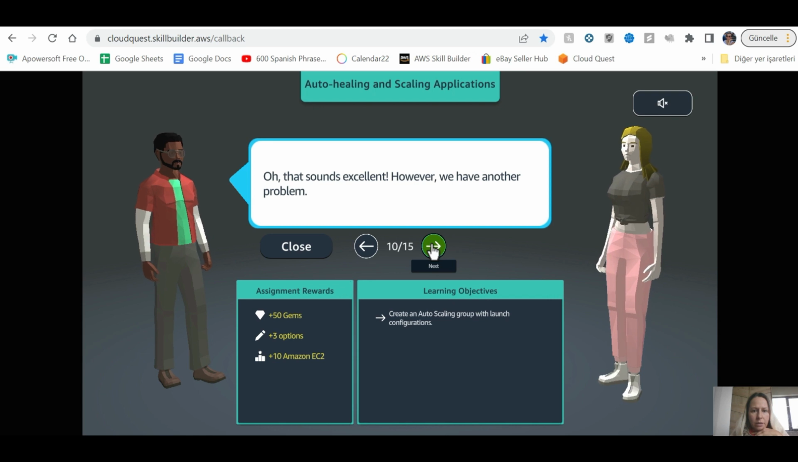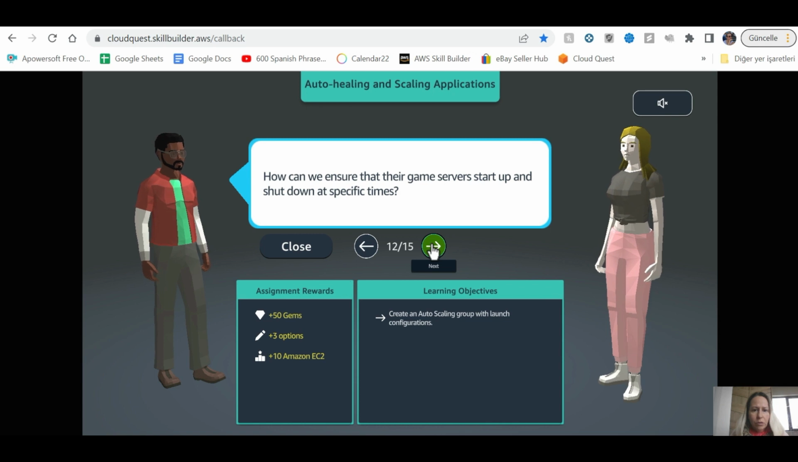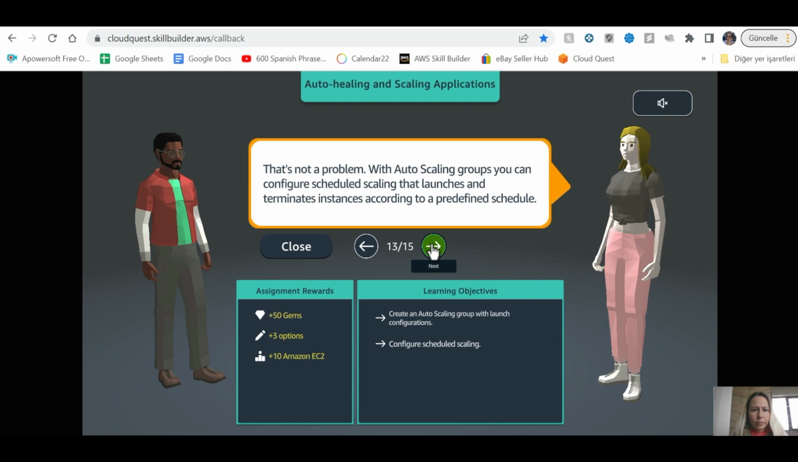That sounds excellent. We have another problem. Every Tuesday we have a large party booked from 8 p.m. to 1 a.m. We want to ensure that their servers are up and ready for them. They walk in at 8 p.m. and their service shuts down exactly at 1 a.m. You can ensure that your game servers start up and shut down at specific times.